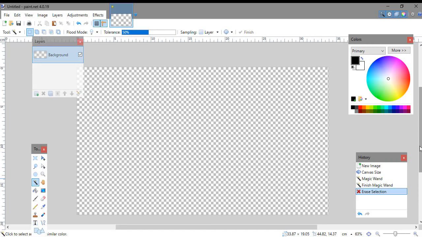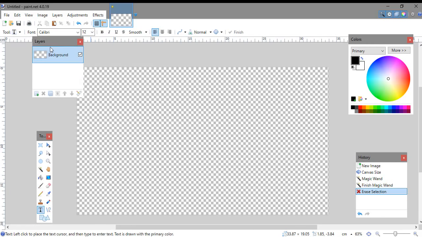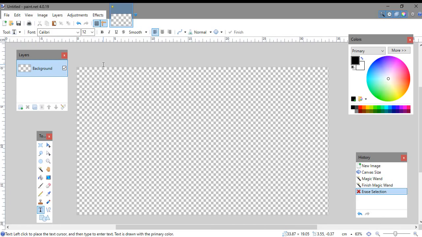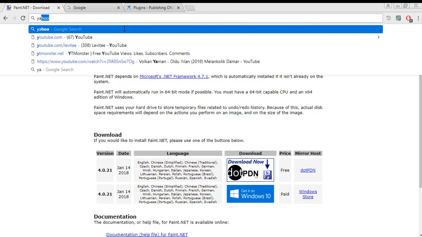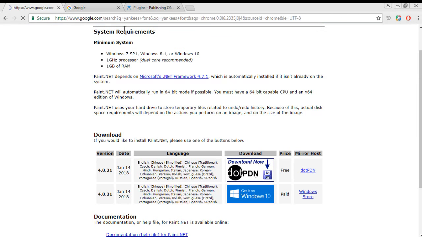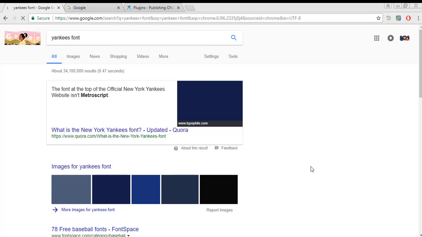So the first thing I usually start with when I'm making a thumbnail, I typically start with the text. And what I really recommend is you download fonts. You can just look up fonts anywhere to download. Like, let's say I want to download the Yankees font, like the baseball team. You can just look that up.